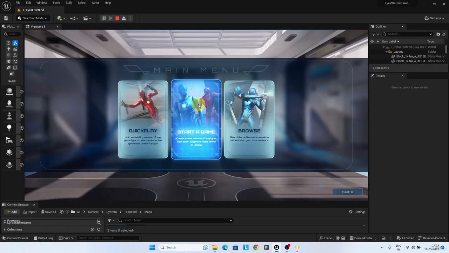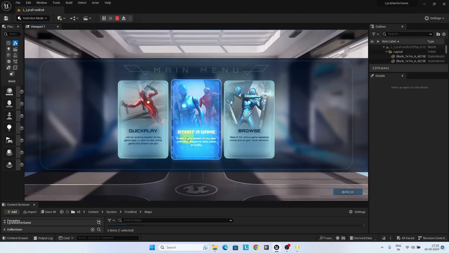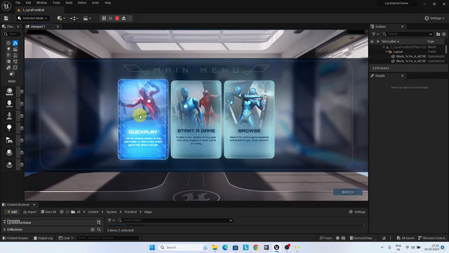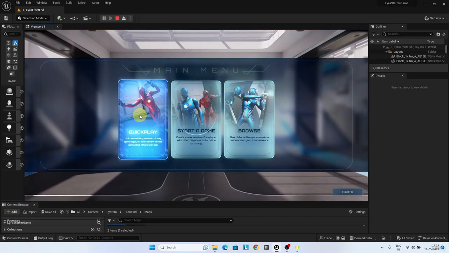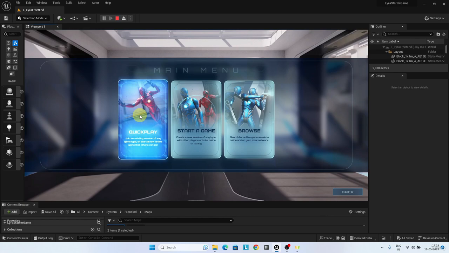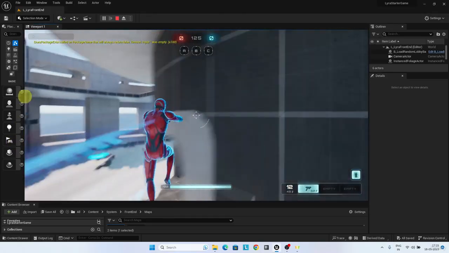Clicking on the Play Lyra button loads the main menu screen. There are three options available in the main menu: Quick Play, Start a Game, and the Browse option. Lyra is built for both single-player and multiplayer game development. We will configure multiplayer options later in this course. Until then, it works in the single-player mode with player and AI boards. Clicking on Quick Play loads a random experience straight away and loads the level map.